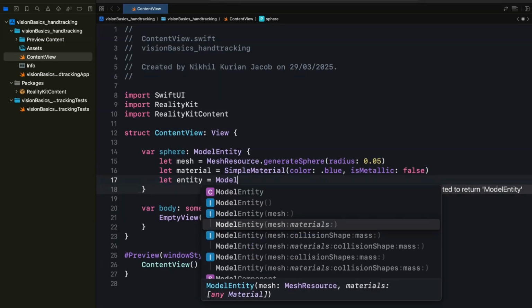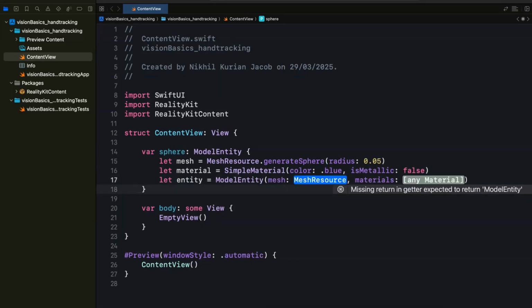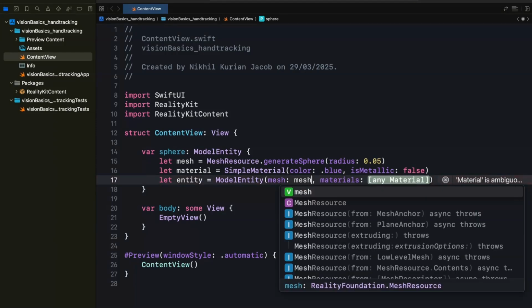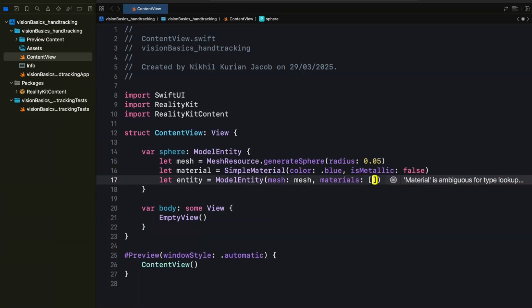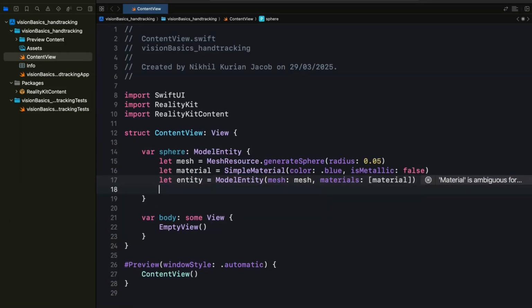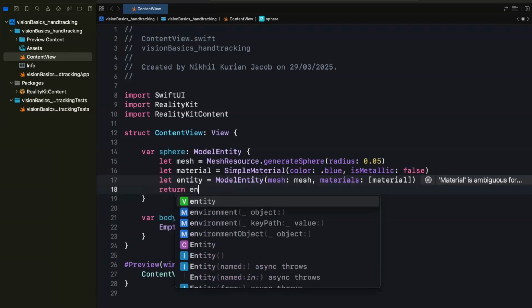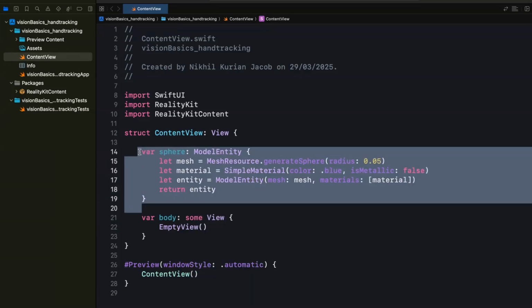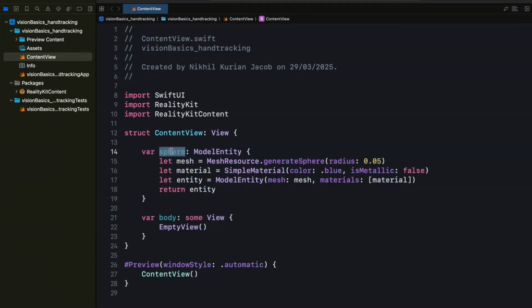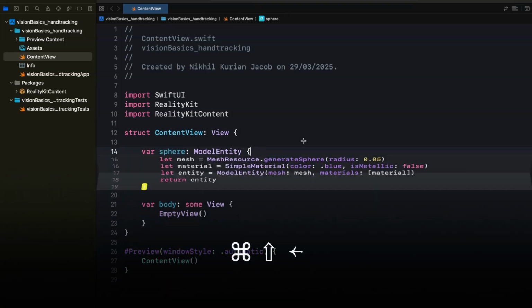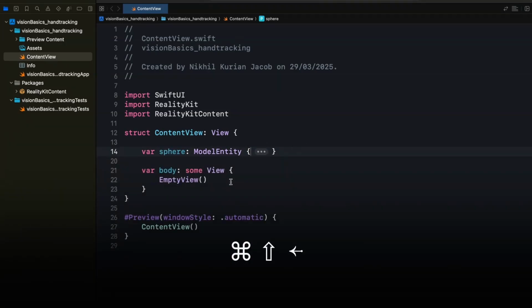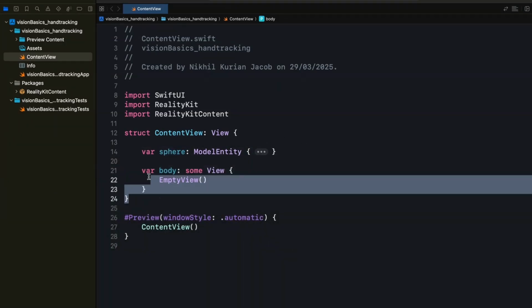And we can create the model entity with the mesh and a material. So the mesh would be the mesh that we just created, and the material, again, the one that we just created. Now once we have the entity, we're simply going to return the entity. Great, so this essentially is a computed property, which when called returns to us a blue 3D sphere. Great, so I'm going to collapse that, Command Shift and left arrow. And now I'm going to come back to the body of this view.